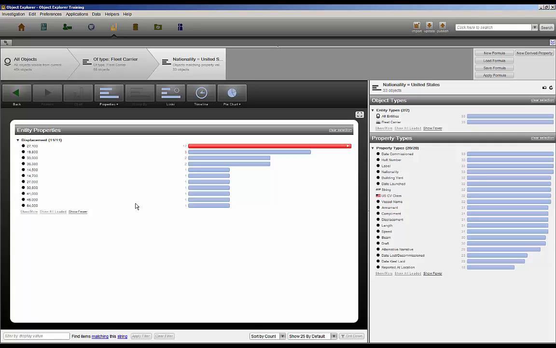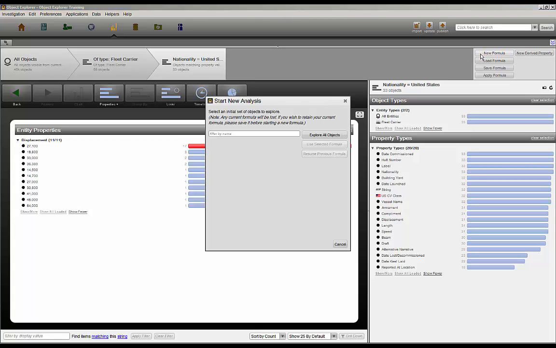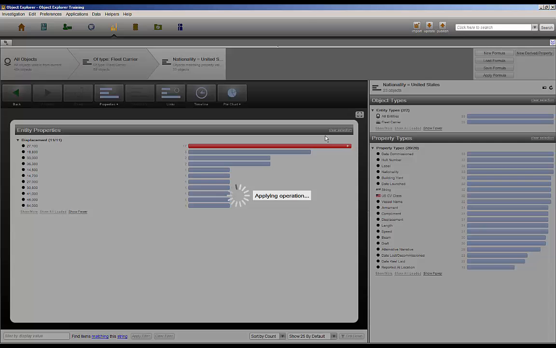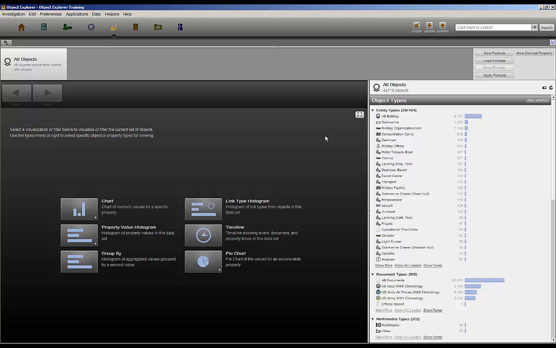Finally, let's clear the formula bar to go back to the beginning. In the far top right is a button for New Formula. Click on it and a dialog box appears to Start New Analysis, with a button to explore all objects. Click there and you return to the main page for the Object Explorer.